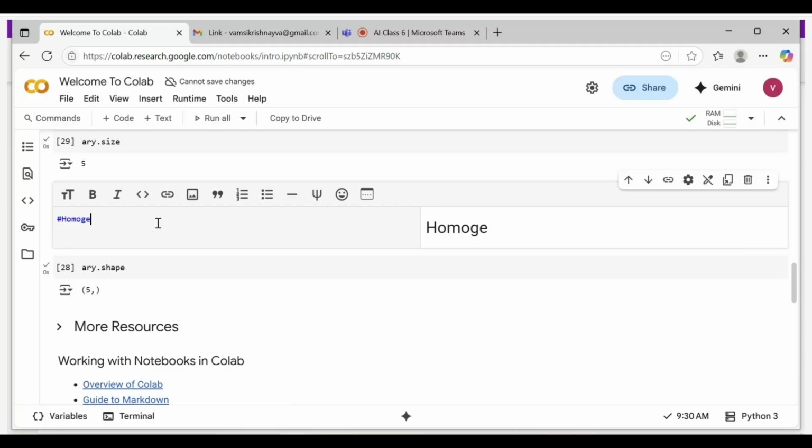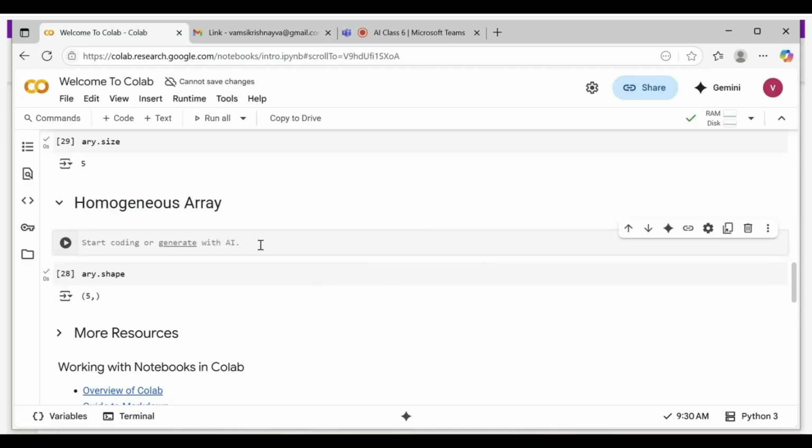Homogeneous array. So in a homogeneous array, we will provide the shape. It will generate the output. We will provide the shape.